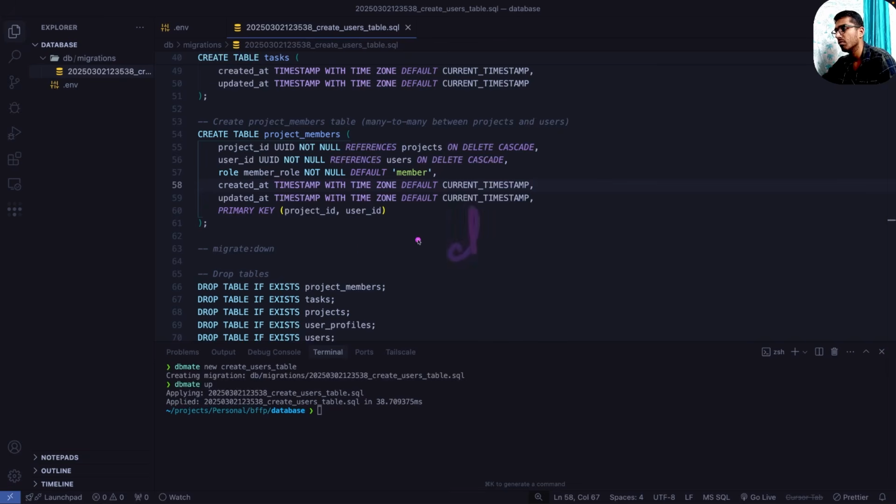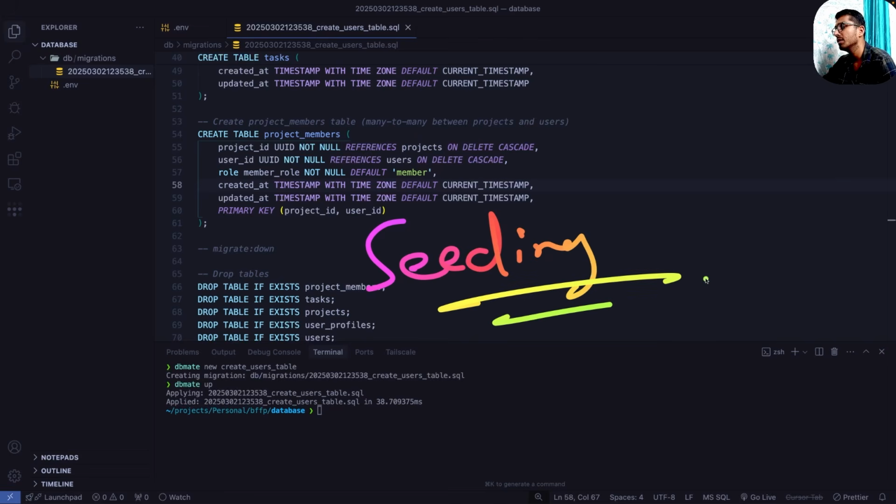For that purpose, we have a concept called seeding. And seeding basically means you write some script. Usually you create another migration, or you can put it in the same migration also, but best practice says you create a different migration file for seeding test data into your database. And it's called seeding.